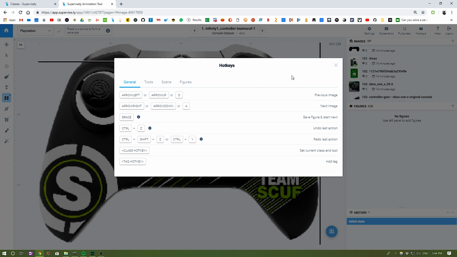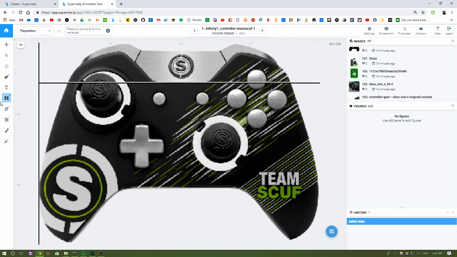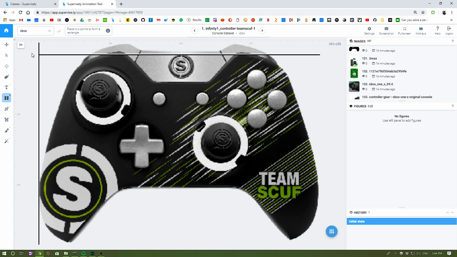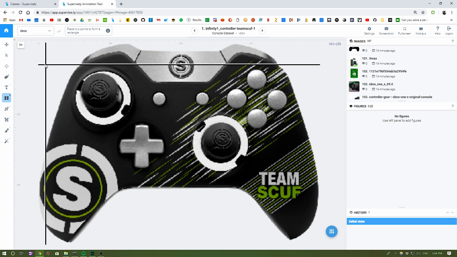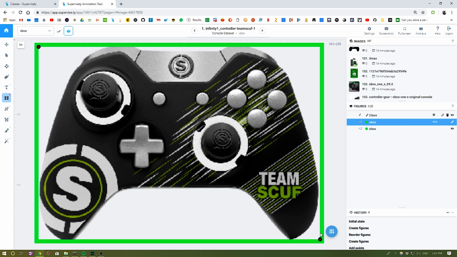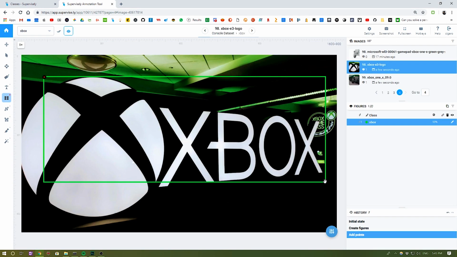So to annotate, all you have to do is click this rectangle over here. Make sure that we are on Xbox. You press X instead. And start labeling. You can press D to go next. And we can do the same.